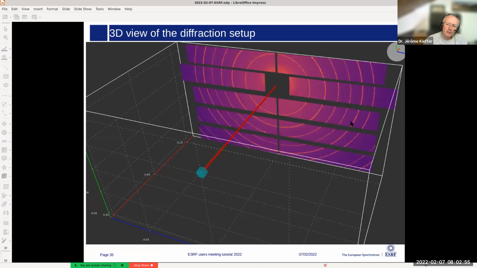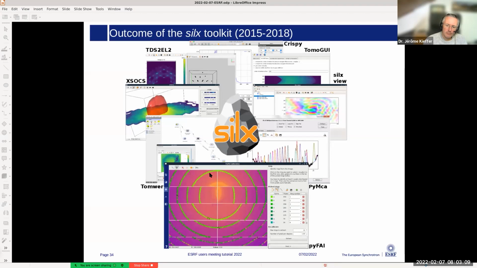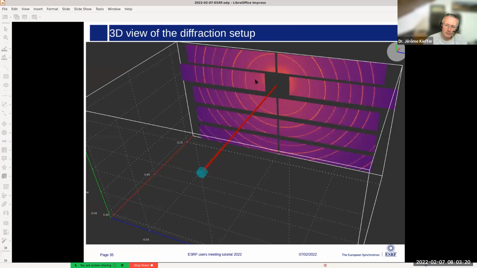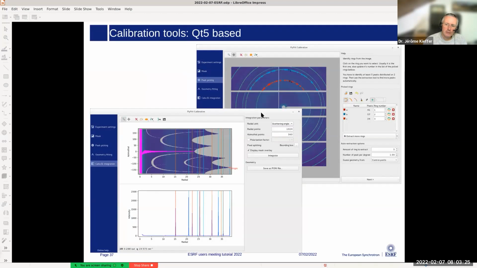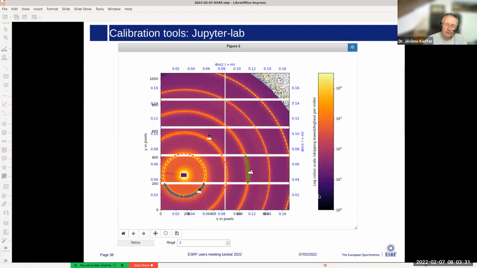So this is a 3D view of an experimental setup with a detector that has been, let's say, opened to let the X-ray go through. The image coming out of the detector looks like this, and we see here that the gap is closed. Here we see that there's actually a hole in the middle of the detector. Well, we manage highly tilted detector. We have a nice calibration tool. We start to have some calibration tool using Jupyter Lab.